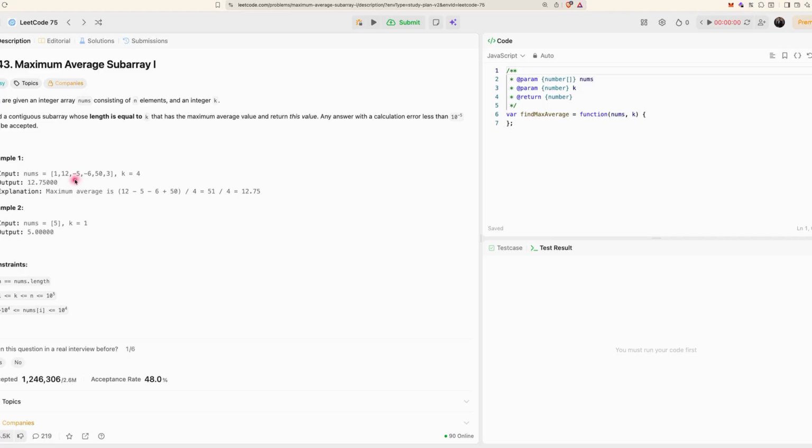That comes out to be minus 5 minus 6, which is minus 11, plus 50, so 39, plus 3, 42. Divide 42 by 4, you get 10.5. So the maximum average is 12.75, but minus 5 minus 6 plus 50 plus 3 is 53, and 53 minus 11 is 42, right? In this case, that should have been the maximum average.